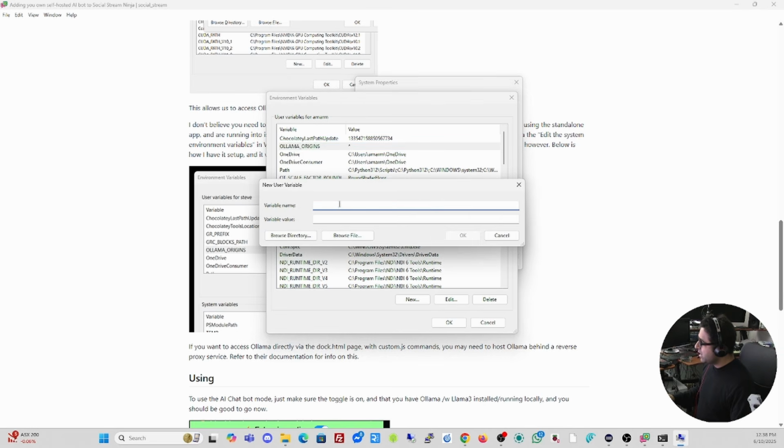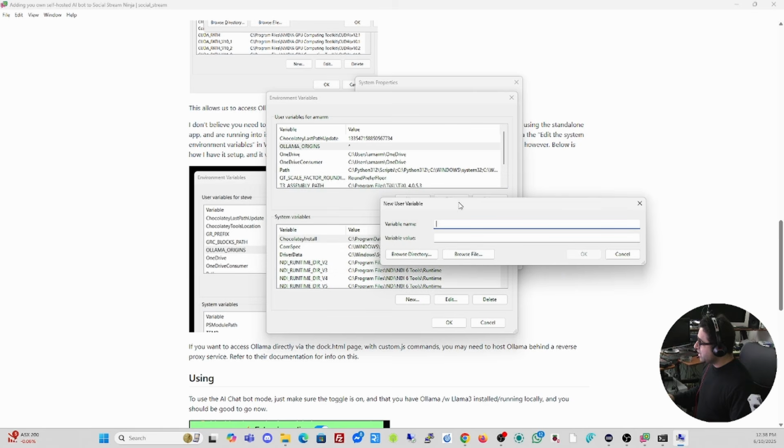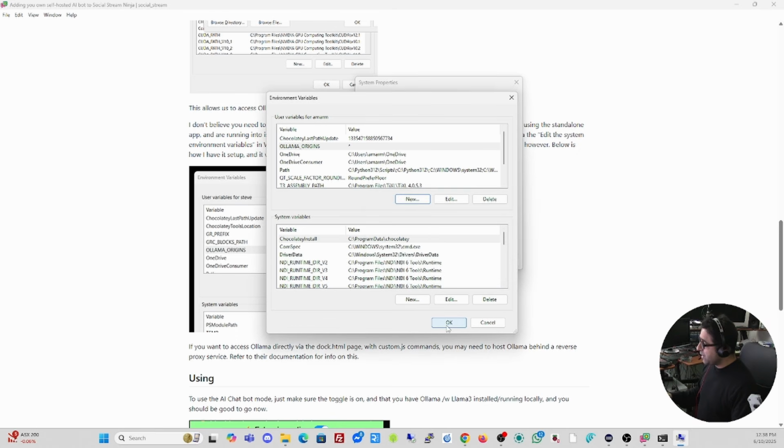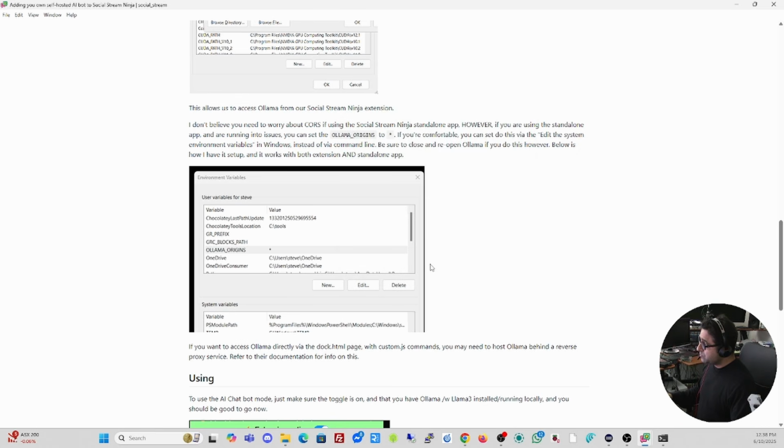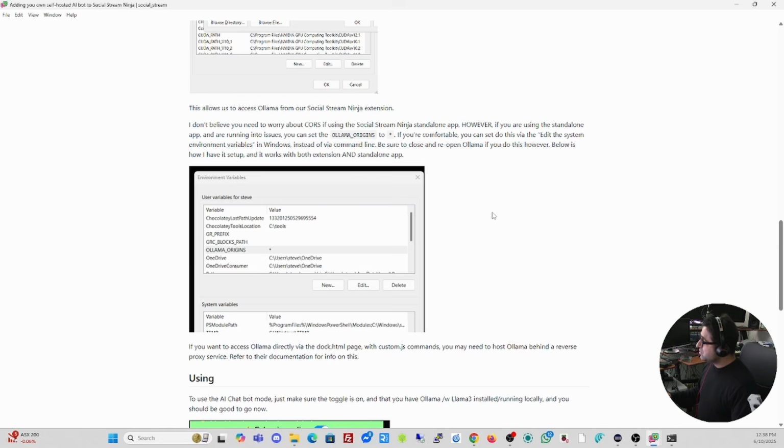You click on new, and you type in the variable name, which is LLaMA underscore origins. You can type it out over here. And then for the variable value, just put in a star that you can find on your keypad. I'm not going to do it right now. I've already added it in. But that's what you want to do. And then press OK. All right. Once you do that, press OK again on this window. And you're done. Okay, so you want to make sure you do that.